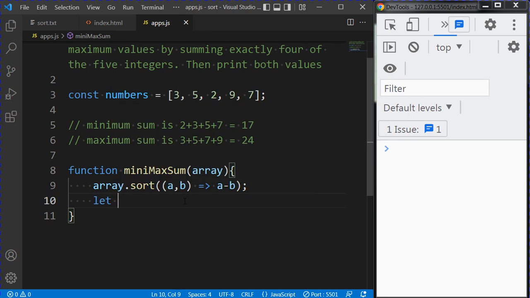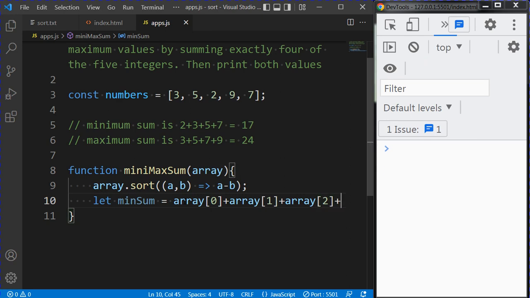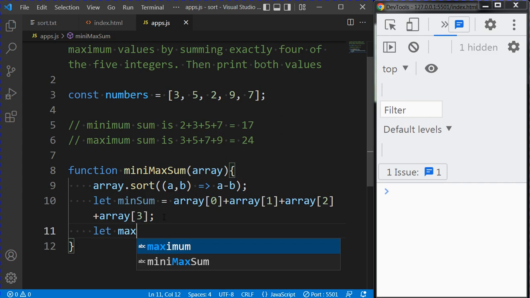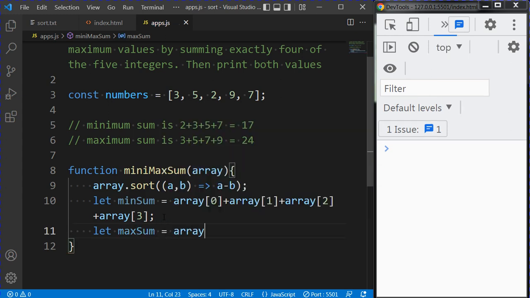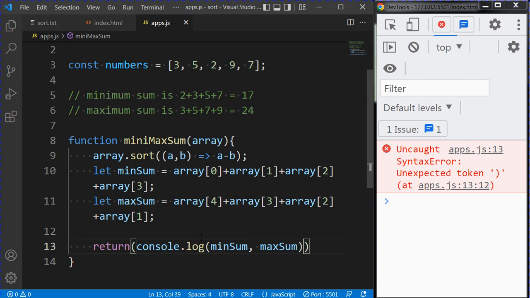So I will create the minSum variable equals. Now I will sum up the first 4 numbers of the sorted array like this. Array index 0 plus array index 1 plus array index 2 plus array index 3. For the maximum sum, I'll start adding from the maximum array element. So I'll have array index 4 plus array index 3 plus array index 2 plus array index 1. Next, for our return value, the function should just print the minimum and maximum sums.